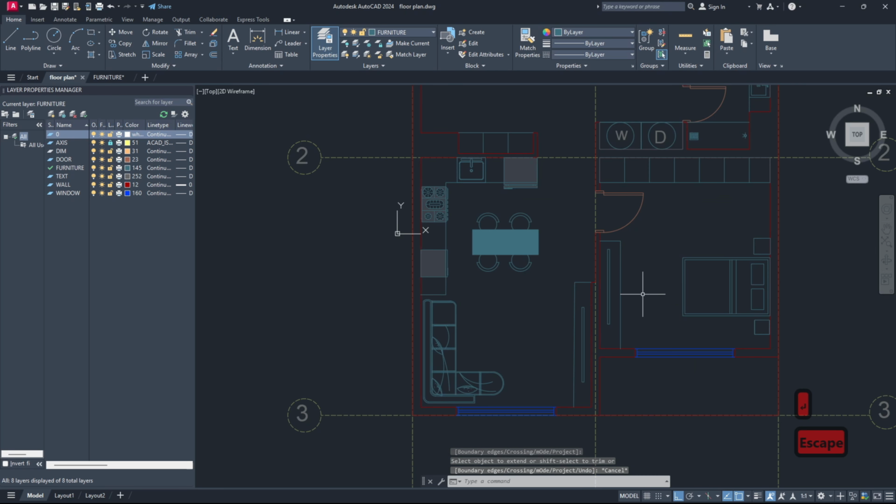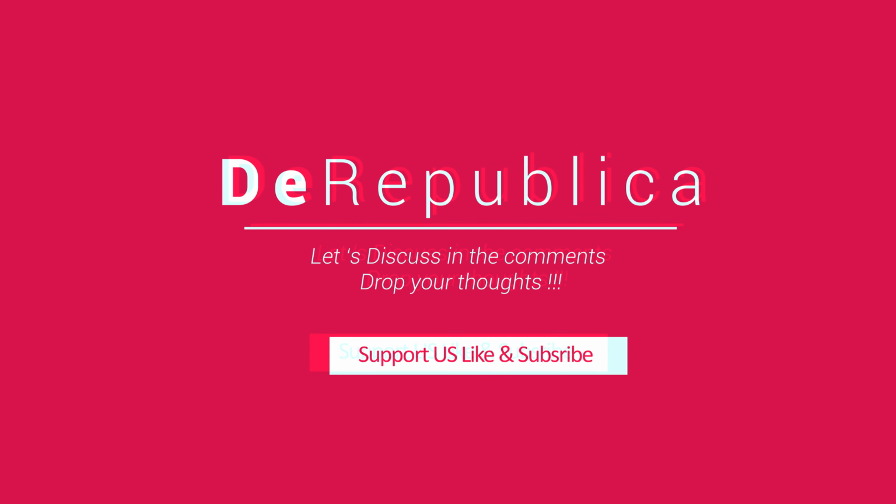In part 3, we will complete the floor plan by adding hatches, annotations, dimensions, and preparing a print-ready layout with title block. See you there.